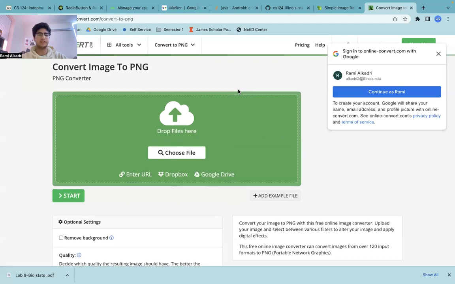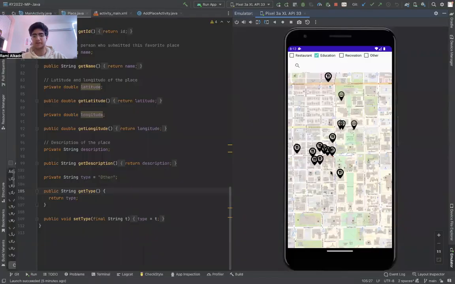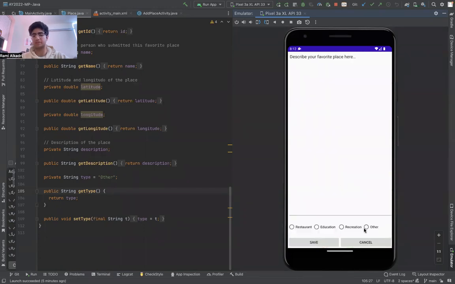And this website here helped me remove the white background and convert the image to a PNG. So instead of seeing like a white little square here, the pin would actually be transparent, so you can even see through the map a little bit on the pin.